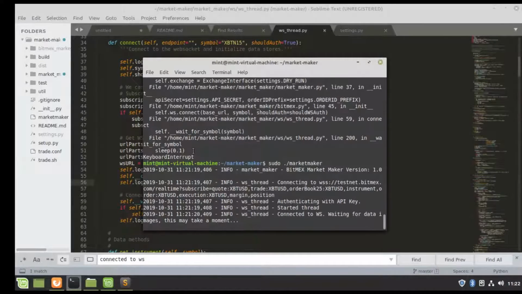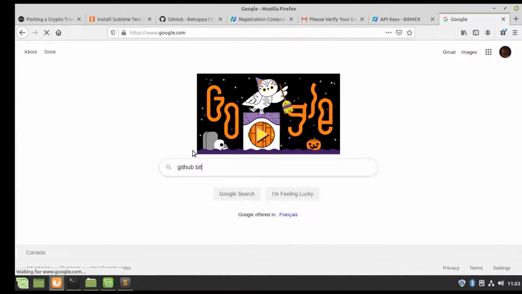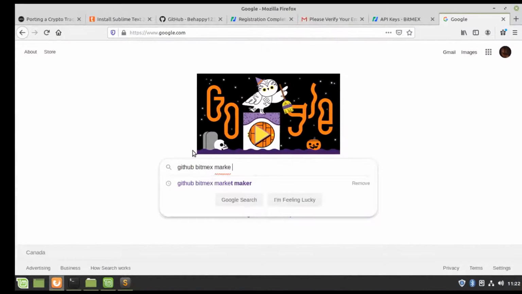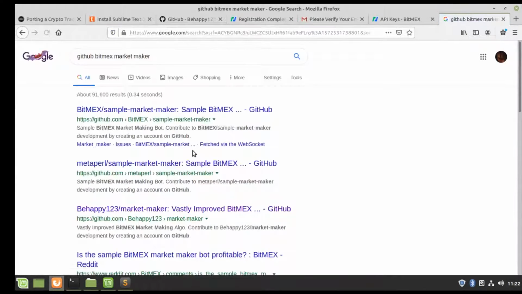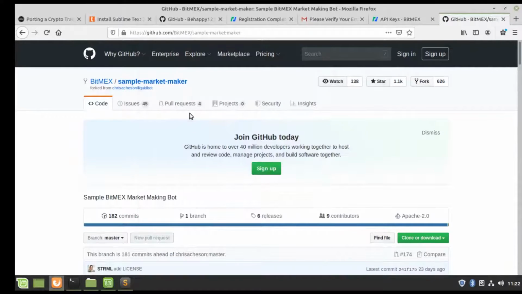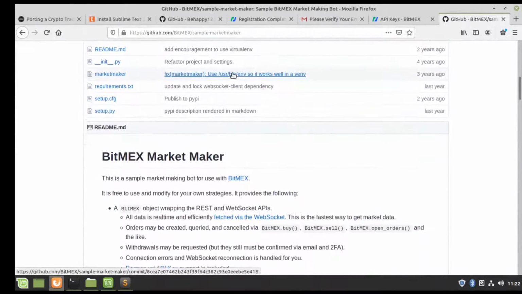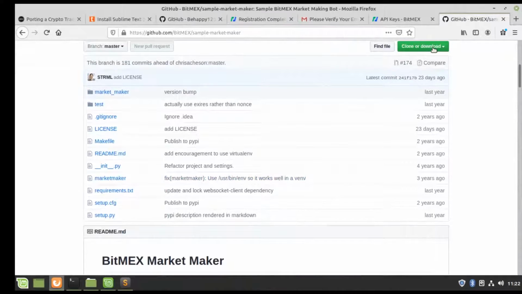Well, we might have to try a different market maker then. We might have to try their sample one because that one would definitely work. I wonder if we should do that. GitHub. Bitmex market maker. Doesn't really matter which one we port, as long as we port something. It'd be nice to have a decent one. Anyway, this one was updated more recently, so it's probably going to work.